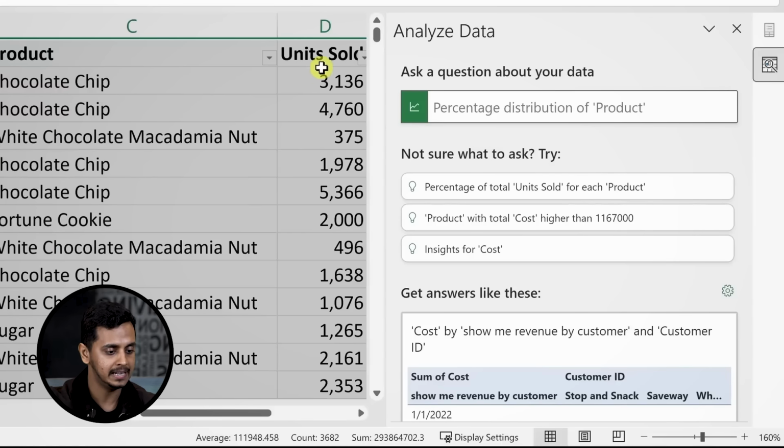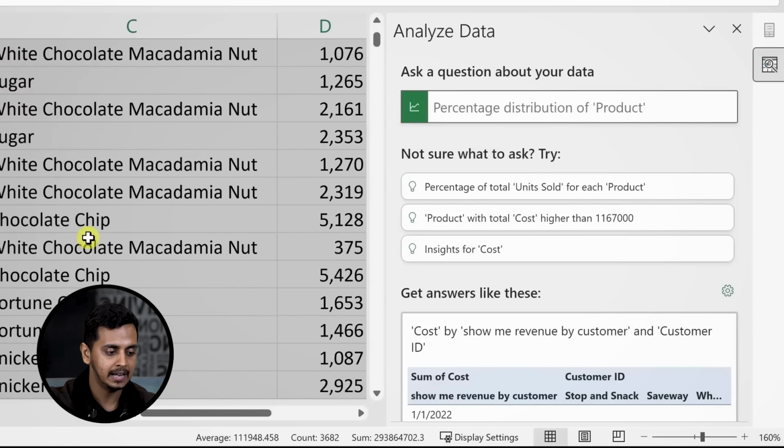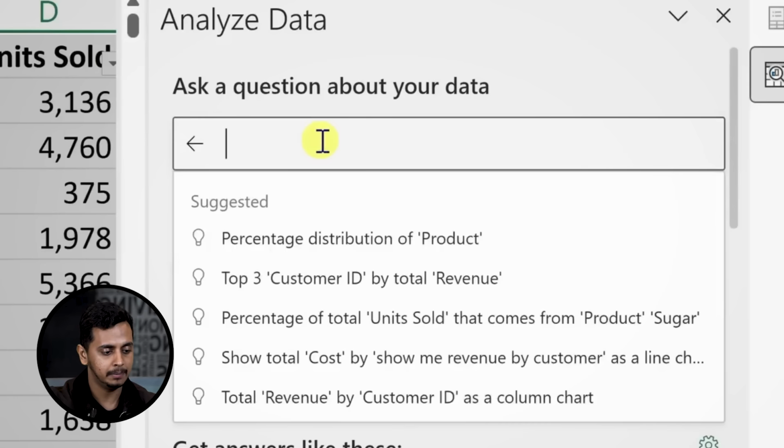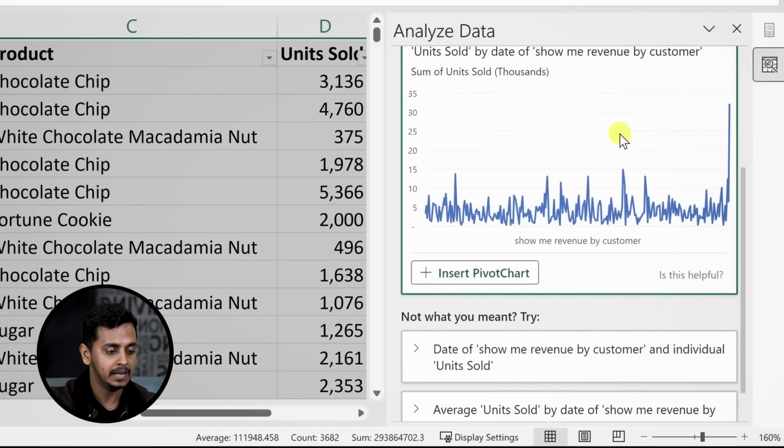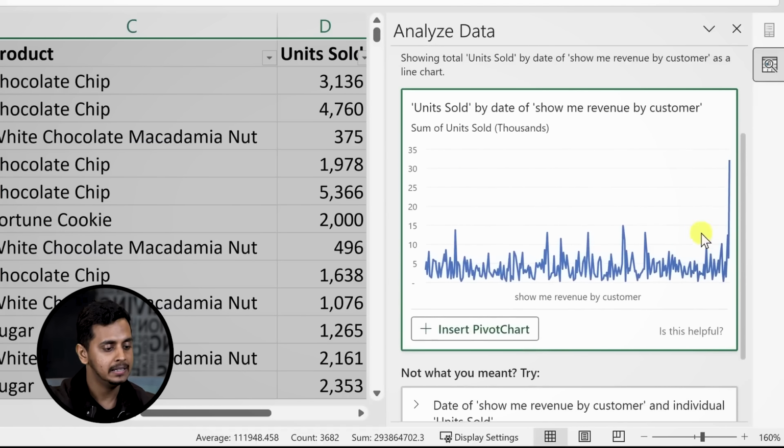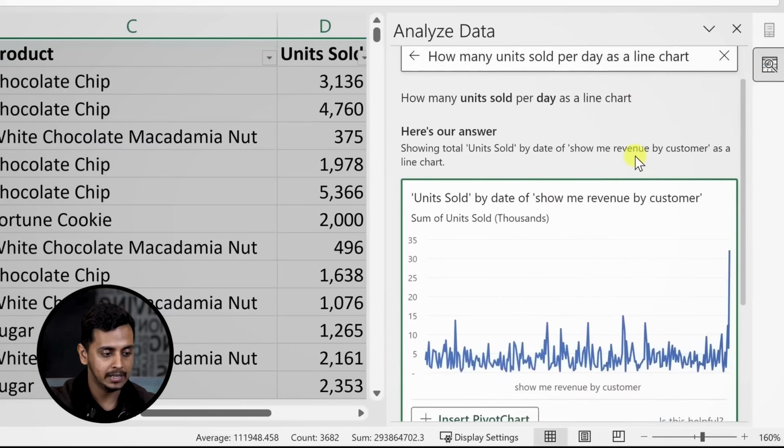For example, let's say I want to know how many units we sell each day and visualize that as a line chart. I'll just type in units sold per day as a line chart and hit enter, and boom, Excel automatically generates a visual showing daily sales across different products. That's AI doing the heavy lifting. No functions, no formatting, just a question.